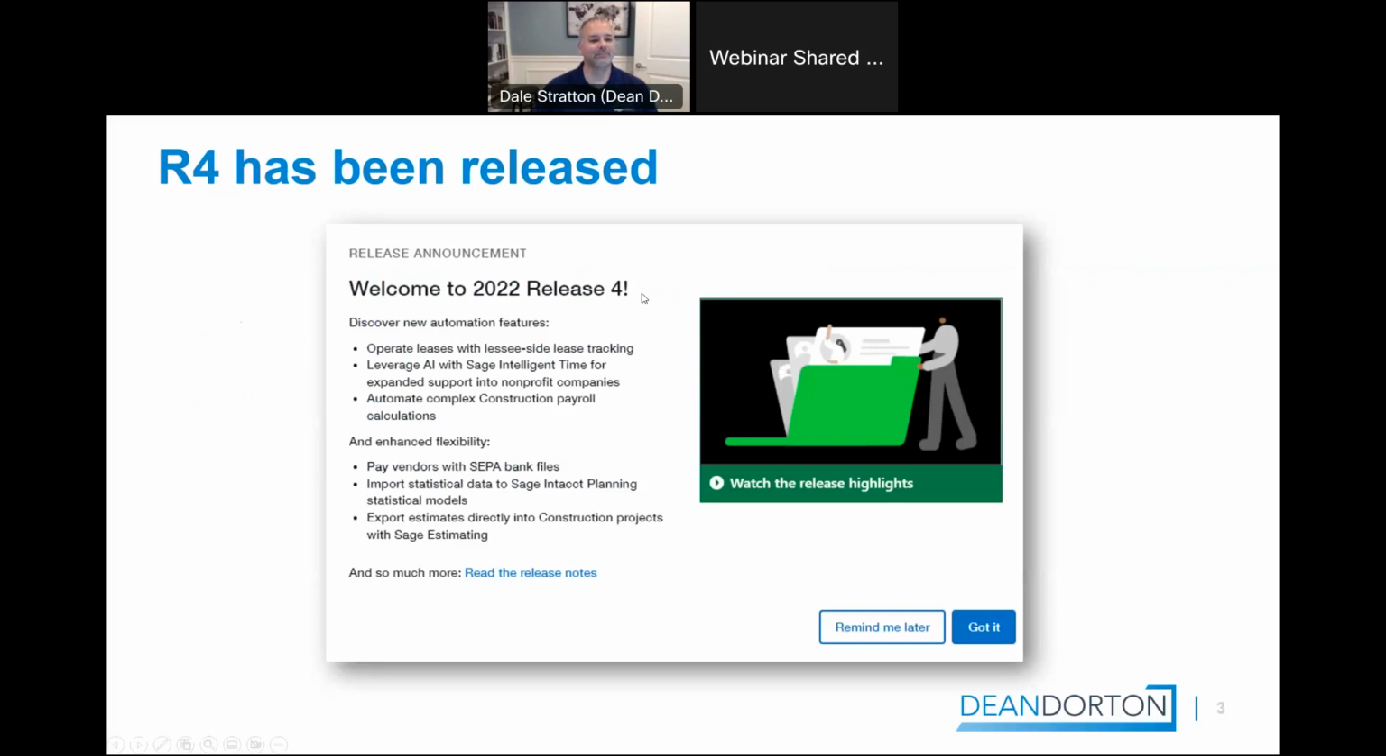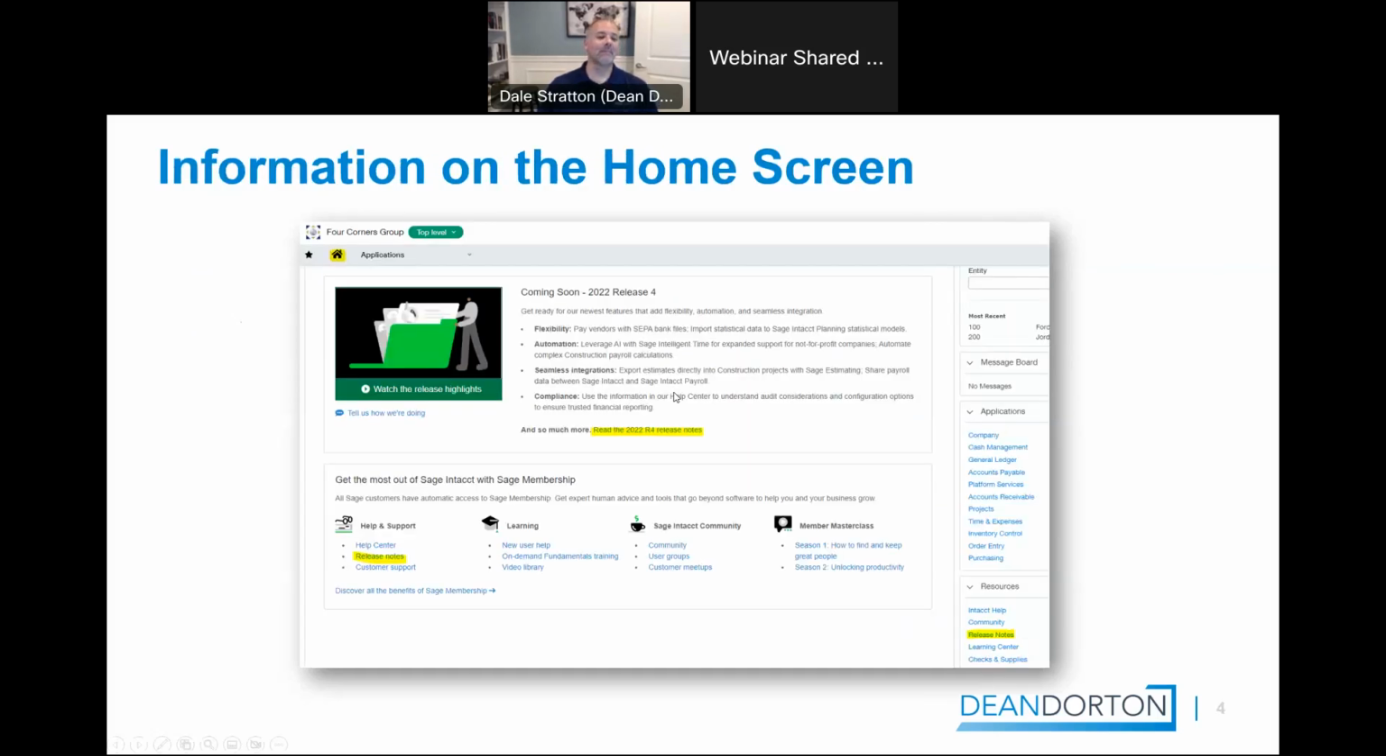All right, let's start with some ways that you would find R4 information. So when you log into Intacct after a major release, you will notice the pop-up on the main screen, welcome to release and whatever number. They give you some of the highlights right there on the screen, and you can say, remind me later to see that again. Notice you've got the little link right there in the middle that says read the release notes. That takes you right over to where you need to be to start going through the different modules of what you might find some interest in. You can just click got it, and that goes away and doesn't show up again.